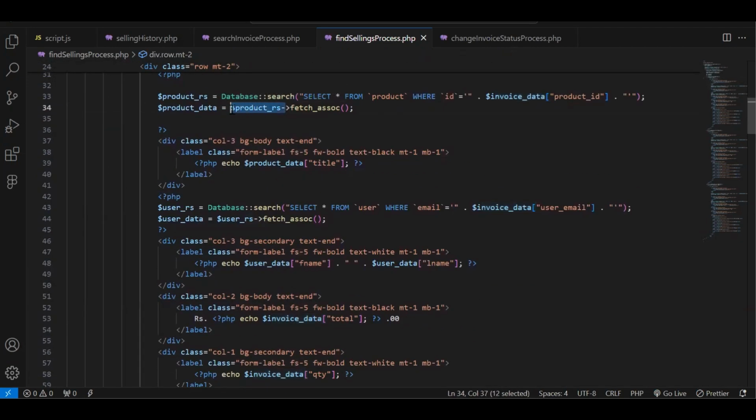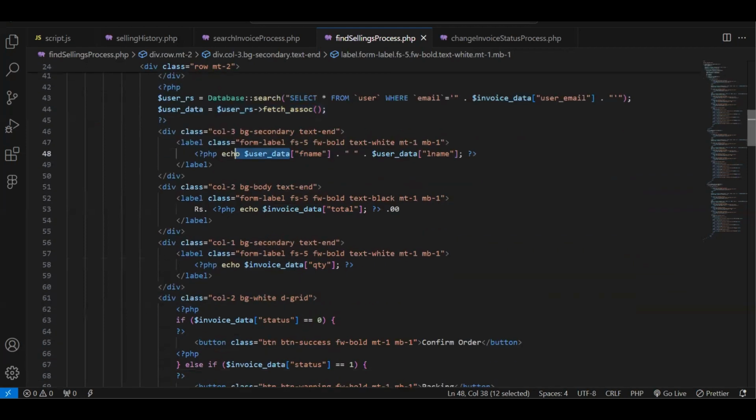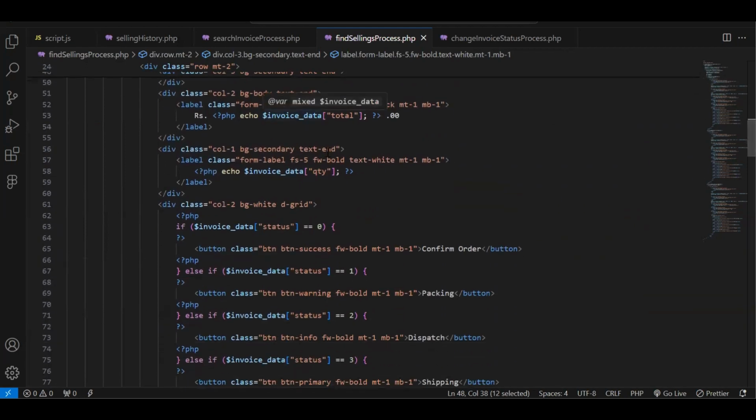Through a fetch assoc we have obtained the relevant information stored in this product result set and stored it in a variable called product data, and I have echoed the title stored in this product data, and also I have called a search function again with the query select all from the user table where email equals the user email that's stored in this invoice data, and I have obtained the relevant information that we get back from the database and stored in this user result set through fetch assoc and stored it in a variable called user data here, and I have echoed the first name and last name that's stored in this user data as the name of the relevant customer, and also I have echoed the total and the quantity that's stored in this invoice data.